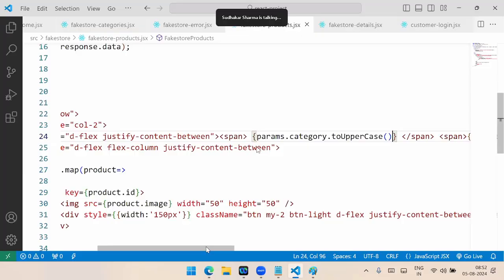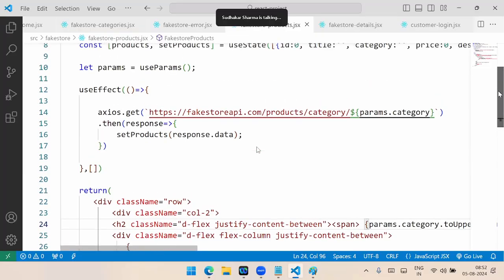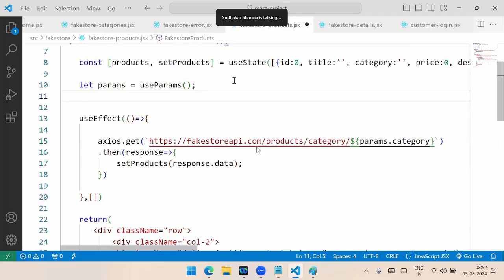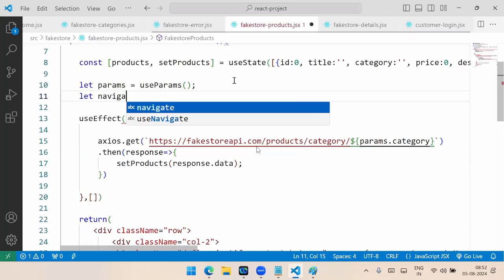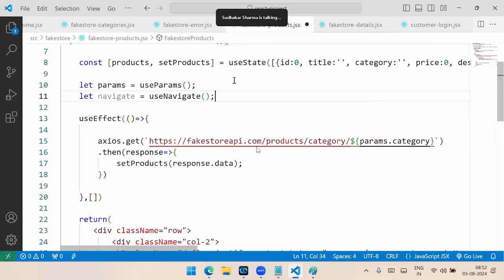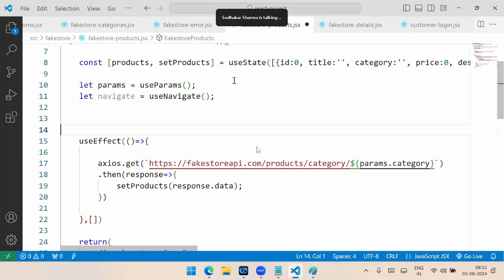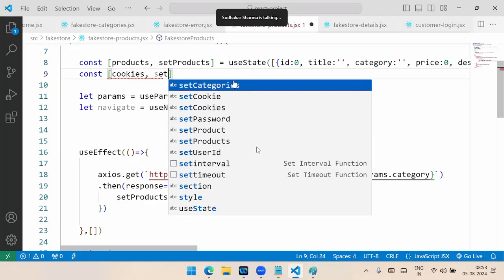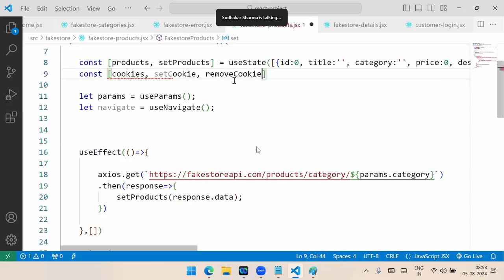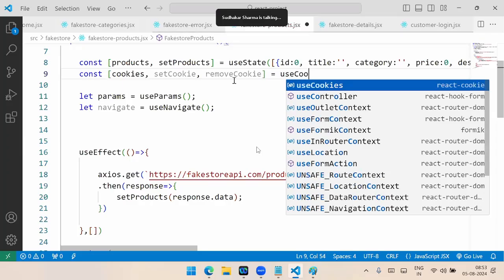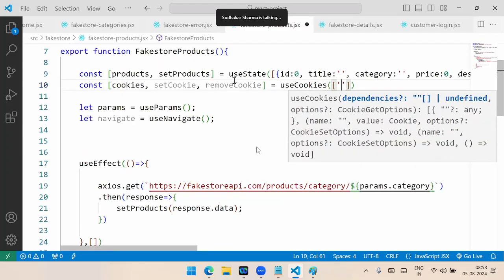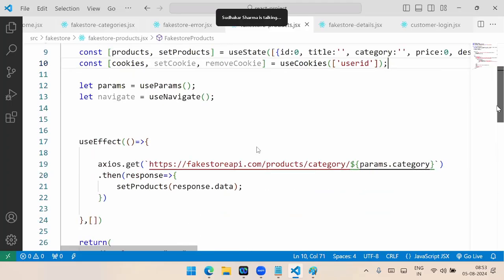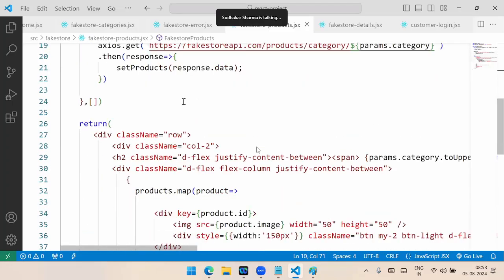And sign out and cookies are not there. Here we have to implement that also. So what we need to do? Here we need to give the same: navigate is use navigate. And we need cookies also, so create constant cookies, set cookie, another one remove cookie equal to use cookies and cookie name. Cookie name is user ID. So we need to get the cookies and display the cookie here.